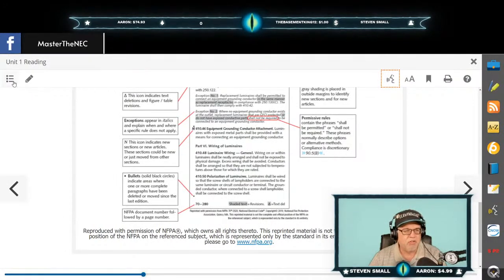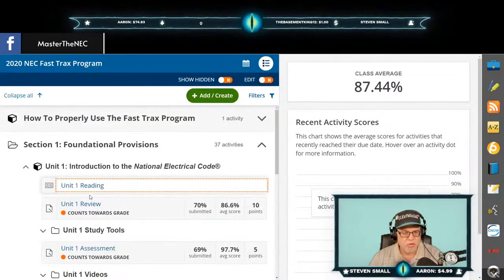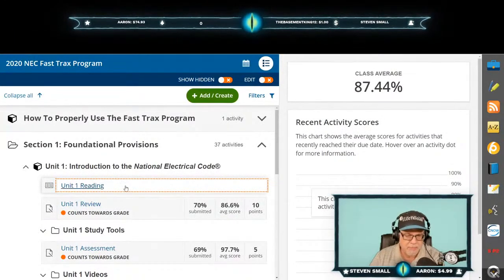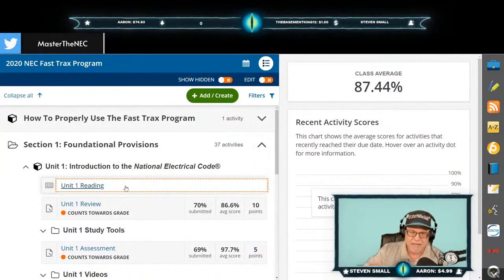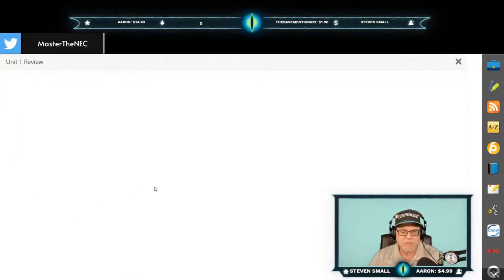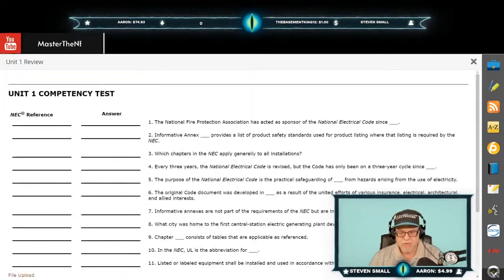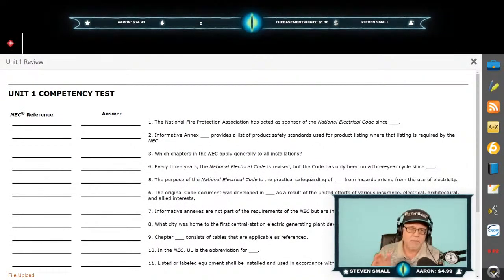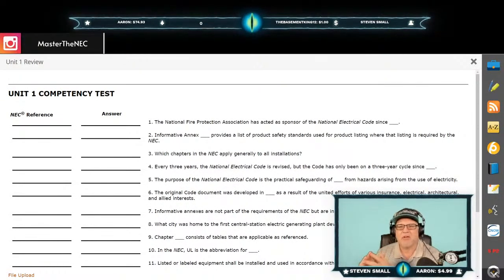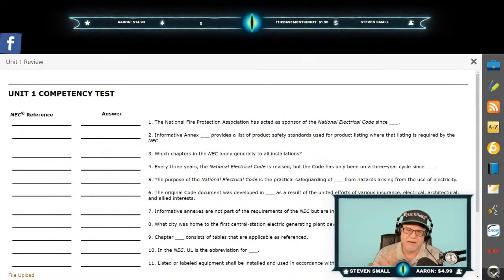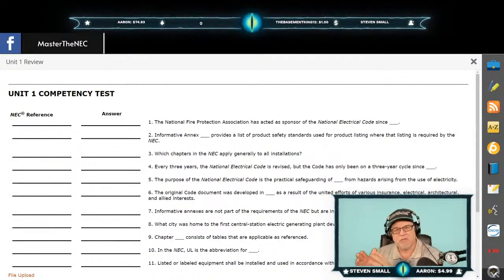All right, so I want to jump real quick to show you some other features. Once you go through the reading material, just work your way systematically through that. Then you're going to get to the review. Now, the review, for students in Fast Trax, is the most important part of the actual program, because it's requiring you to put an NEC reference and an answer. And that answer is substantiated by that NEC reference.